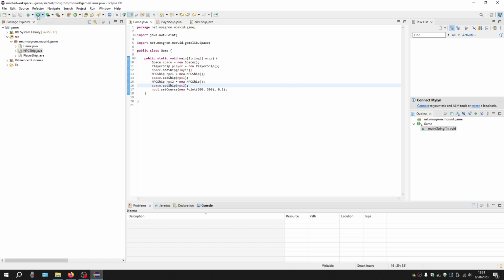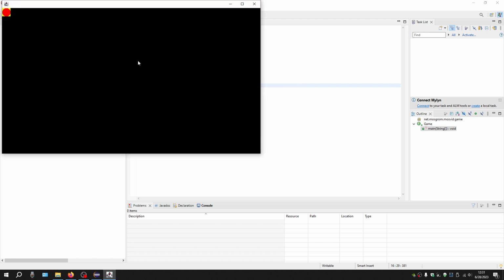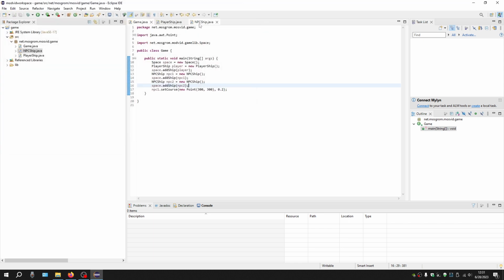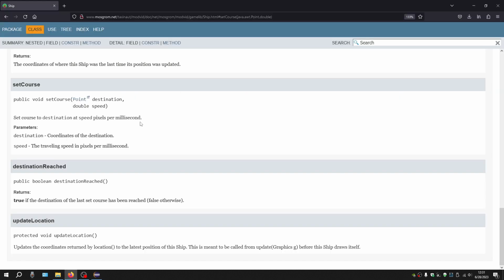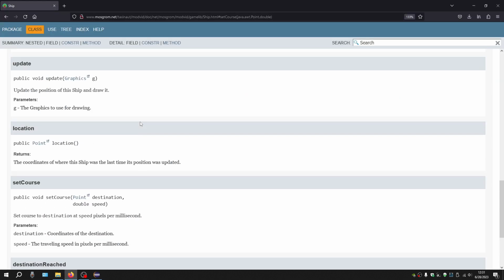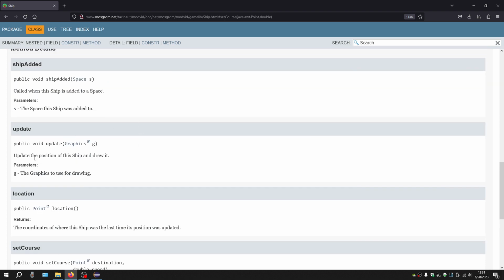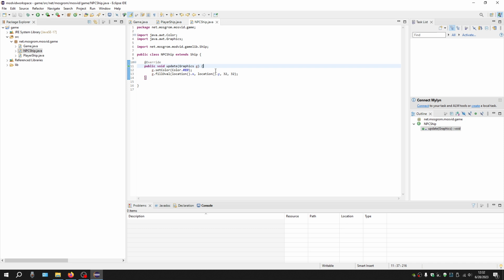And let's run this. Nothing. All right, sorry. Now what I've forgotten is the update. If we look at the documentation, where is update? Update the position of the ship and draw it. At the moment we're only drawing it, so we still have to update the position.